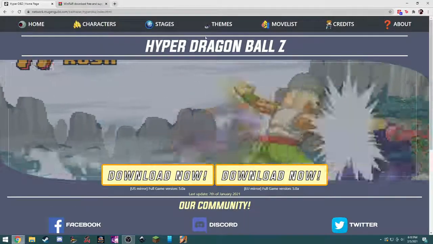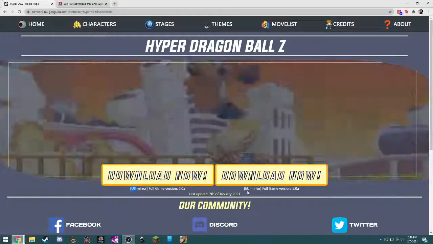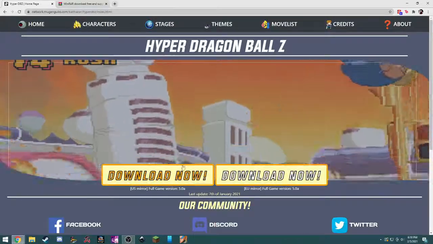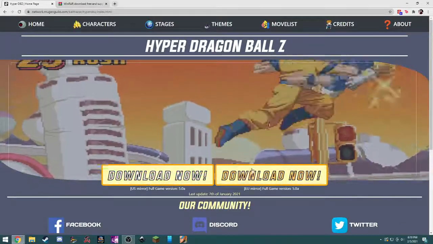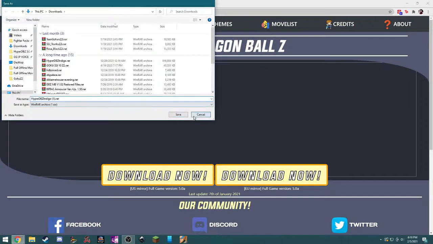So this is the official Hyper Dragon Ball Z website. There's two download buttons, one for a US server and one for an EU server. Now, just pick the server, whichever one is closer to you. If you live in the US or close to the US, do the US server. If you live in the EU, or near the EU, click the EU server. So click the download button, it'll pop up, click save.